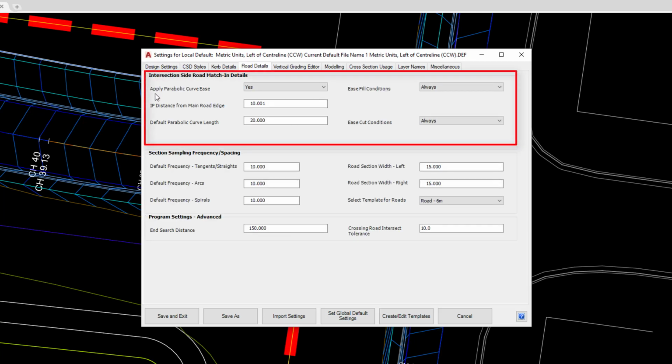So in the top of the form, you'll see Apply Parabolic Curve Ease. So this is the vertical curve we're referring to. We also refer to it as Automatic Ease within Civil Site Design. And at the moment, any road string that intersects another road string, be it the start or the end, will have a curve applied. And that's why it's set to yes.